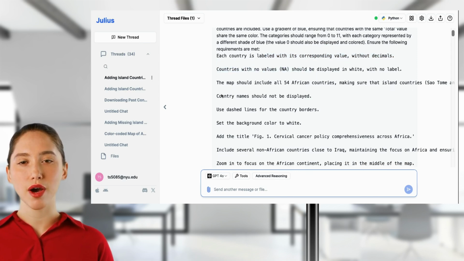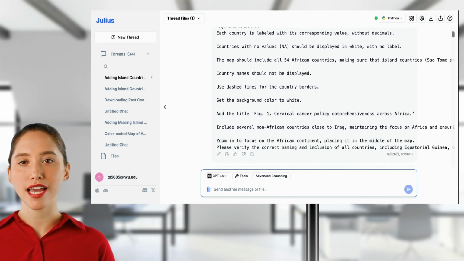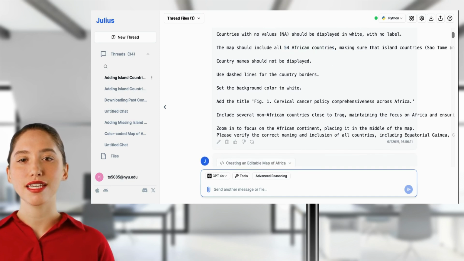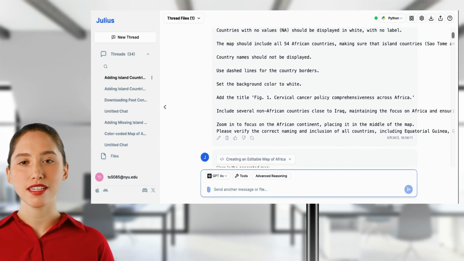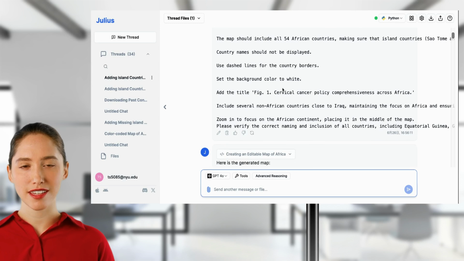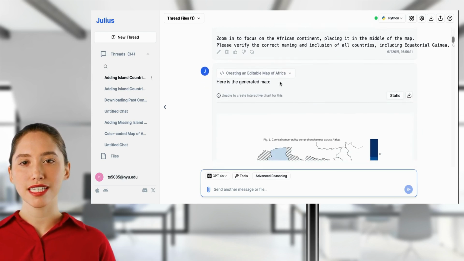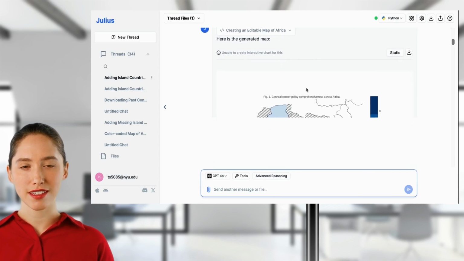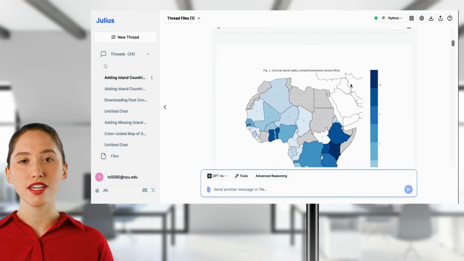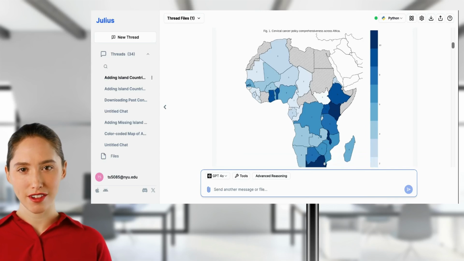Include all 54 African countries, making sure island nations like São Tomé and Príncipe, Seychelles, Cabo Verde, Comoros, and Mauritius are visible as dots or magnified if needed. Don't display country names. Use dashed lines for borders. Set the background color to white. Add the title FIG. 1. Cervical Cancer Policy Comprehensiveness Across Africa. Include nearby non-African countries for context, focusing on Africa.